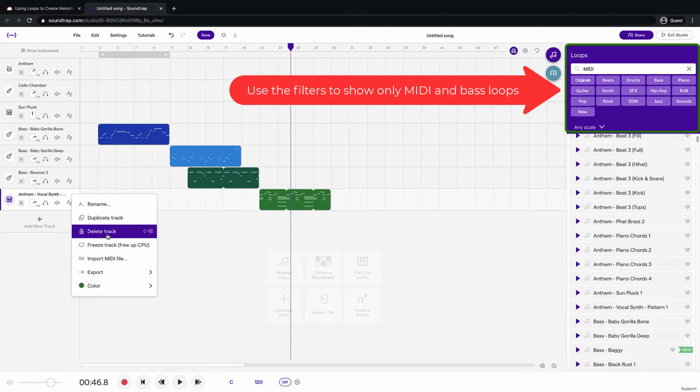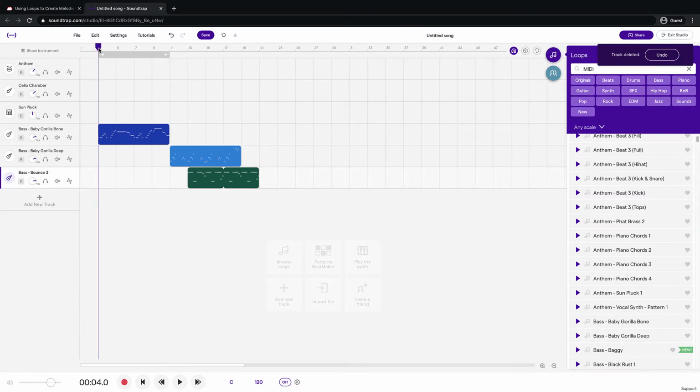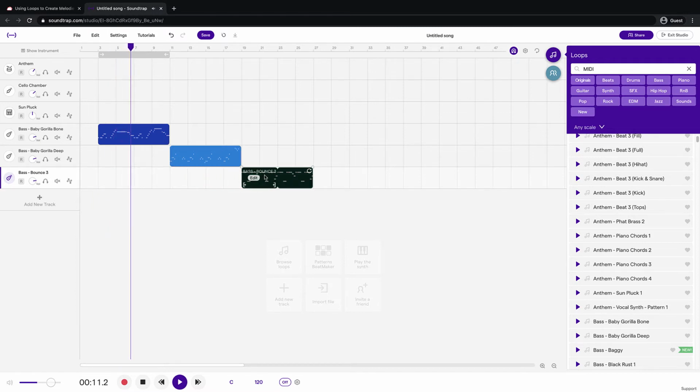So I'm going to get rid of this one, and for this assignment, avoid loops like this and stick to these. When you hear this loop, it's all just pure melody. So there are my 3 loops.